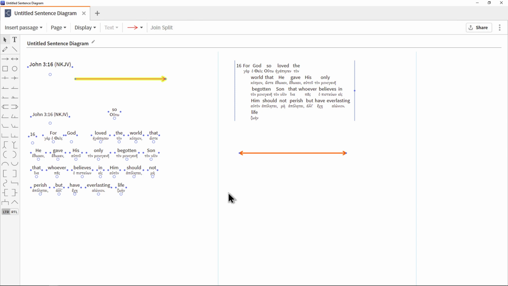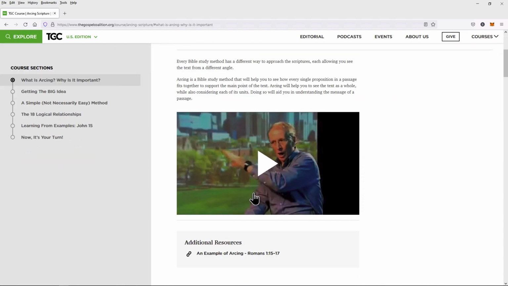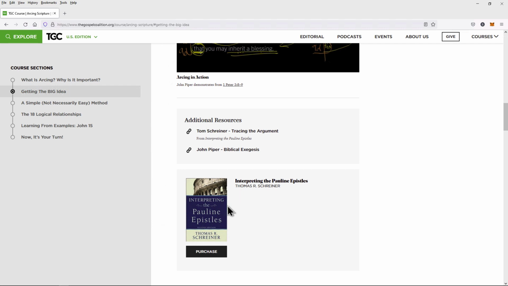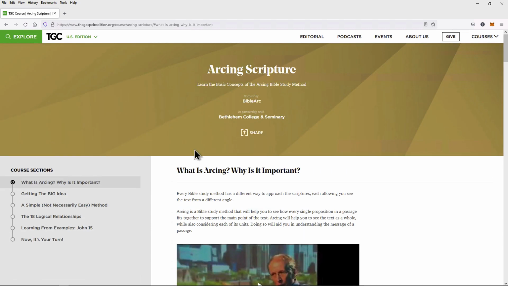All right, before we wrap up this video, let me show you a couple more symbols. If you're involved in arcing, Logos has included the arcing symbols. You can learn more about arcing here at the gospelcoalition.org. They actually have an arcing course that's free. And this will walk you through the basics of this particular methodology. There's a lot of handy videos as well as some additional resources. So take advantage of this free course. Just search the Gospel Coalition Arcing Scripture and you'll find the link.